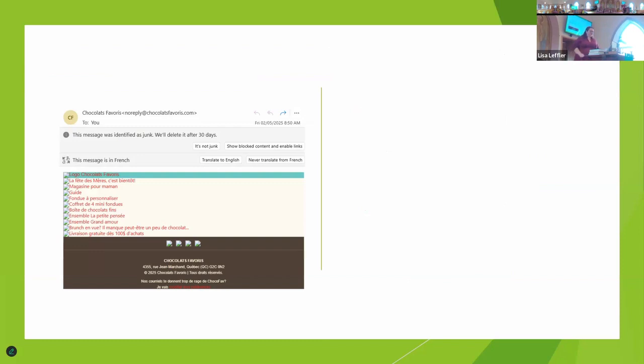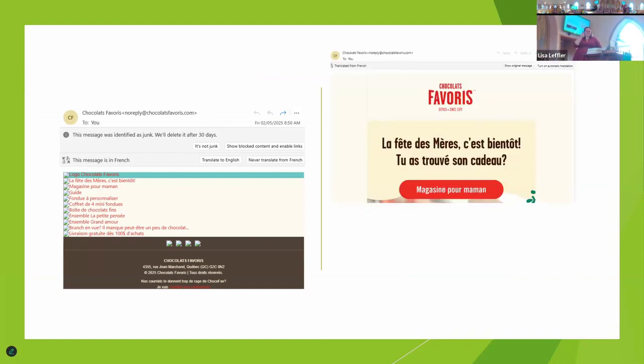So this one, it's a little hard to see for me even, but it's from Chocolat Favre at noreply@chocolatfavre.com. And it says this message was put in my junk folder, and that's why all of the pictures are blocked out, because my computer thinks it's junk. Any guesses? Should be okay. Yeah, and so it is, because it is the company name in the email.